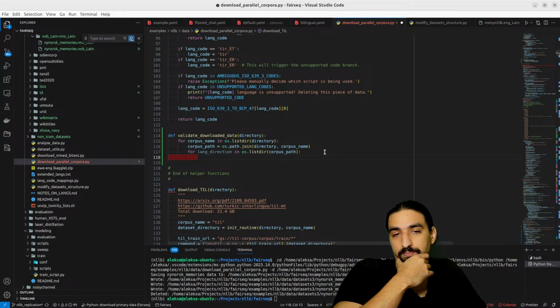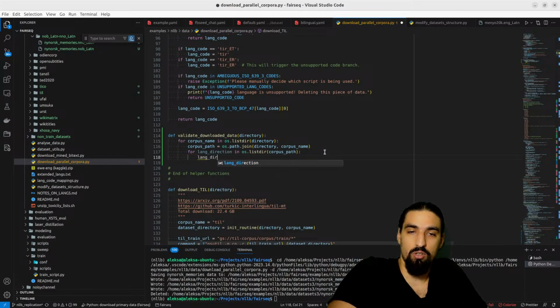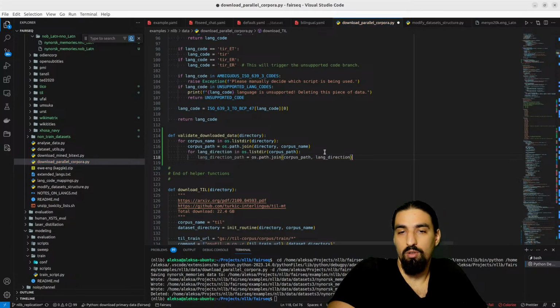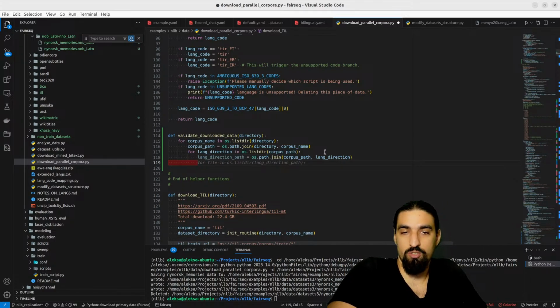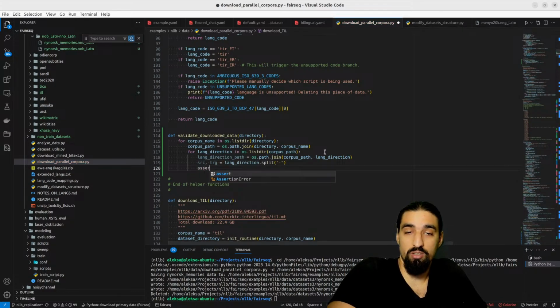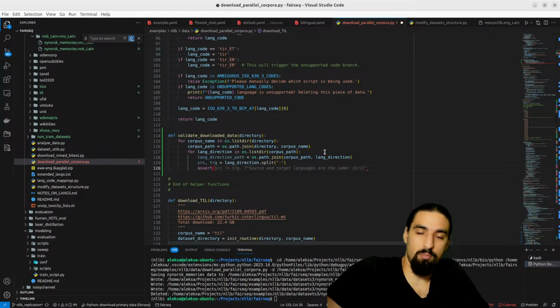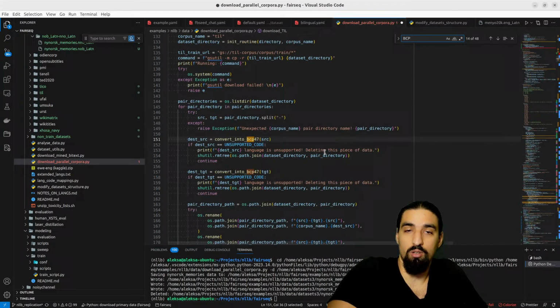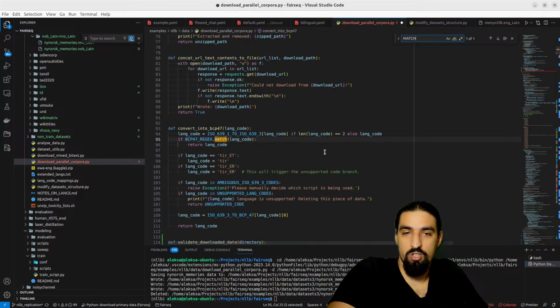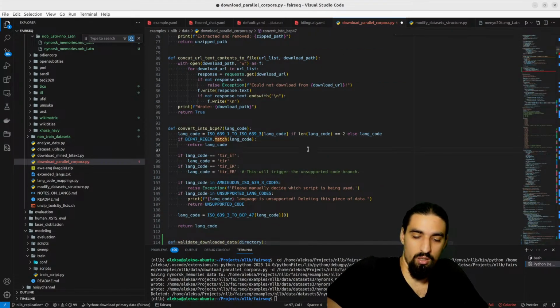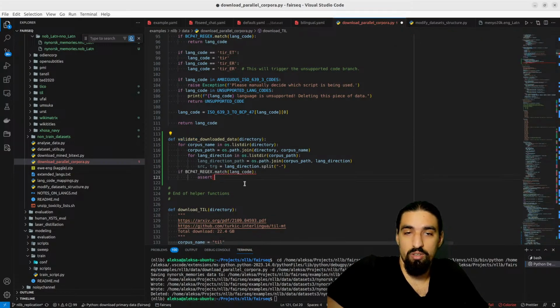We double check that the direction is good and the suffixes are good as well. So let's create language direction path, corpus path followed by language direction path, exactly. So we make a couple of asserts. First things first is break it down to this and this, and then assert that source matches the BCP pattern. So BCP, match the regex. Okay, let's go to validate. So we assert that this code matches the regex.